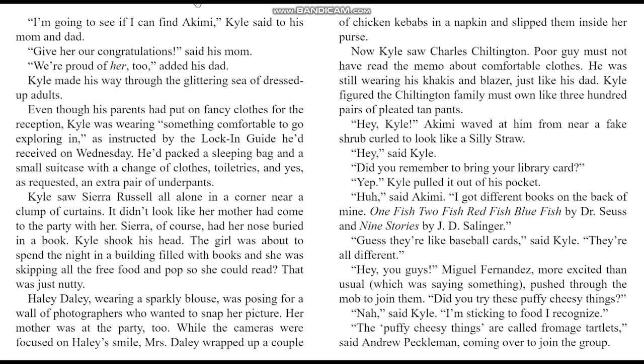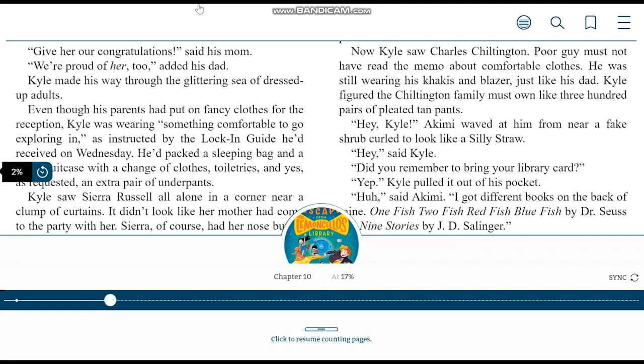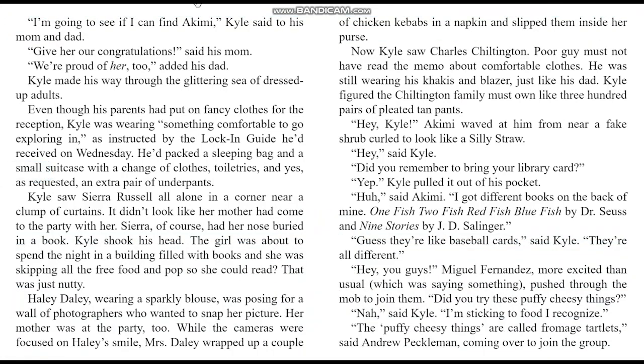The girl was about to spend the night in a building filled with books, and she was skipping all the free food and pop so she could read? That was just nutty. Haley Daly, wearing a sparkly blouse, was posing for a wall of photographers who wanted to snap her picture. Her mother was at the party, too. While the cameras were focused on Haley's smile, Mrs. Daly wrapped up a couple of chicken kebabs in a napkin and slipped them inside her purse.